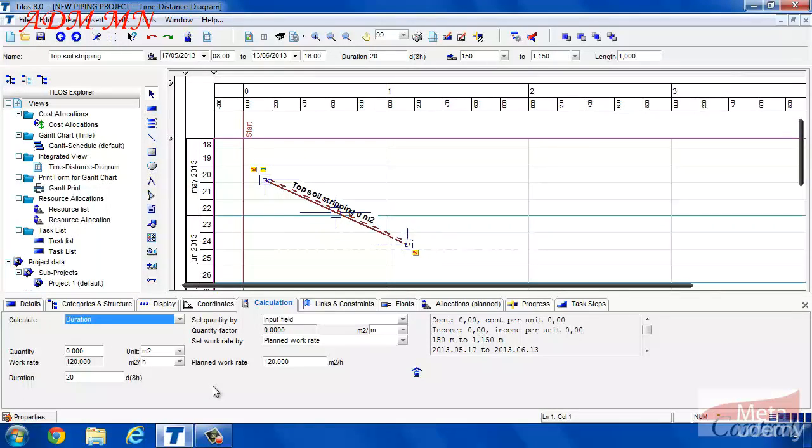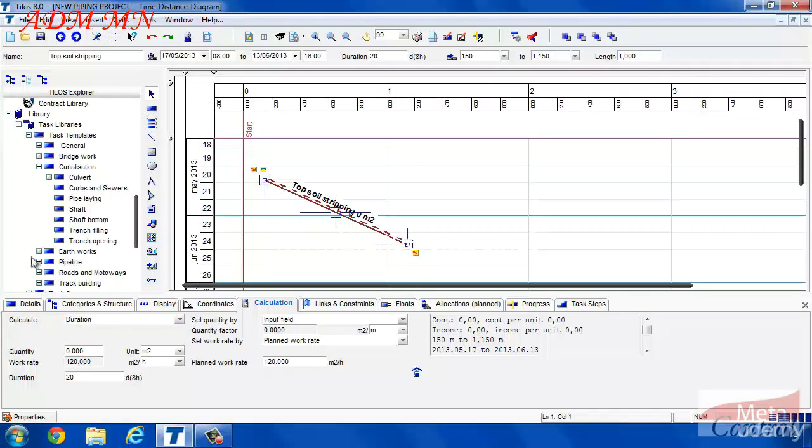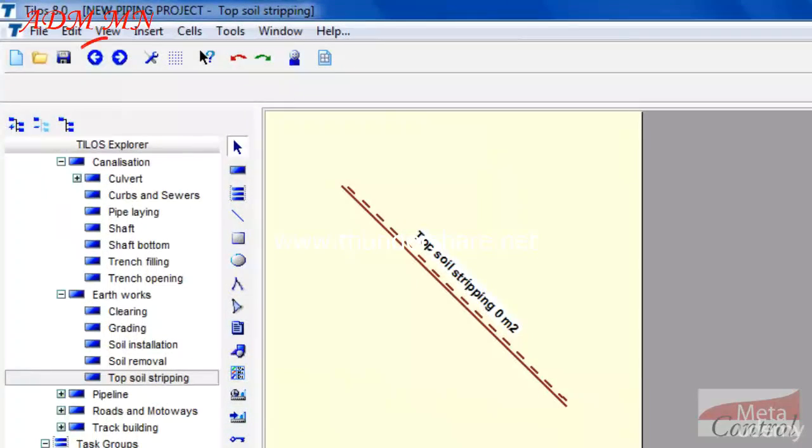The first known parameter is work rate, 120 square meters per hour. We never put this quantity. This came from the template we chose to create the task. Let's check that. Look for that template. Checked. To return to the working area, we can use Go Backward and Forward buttons.